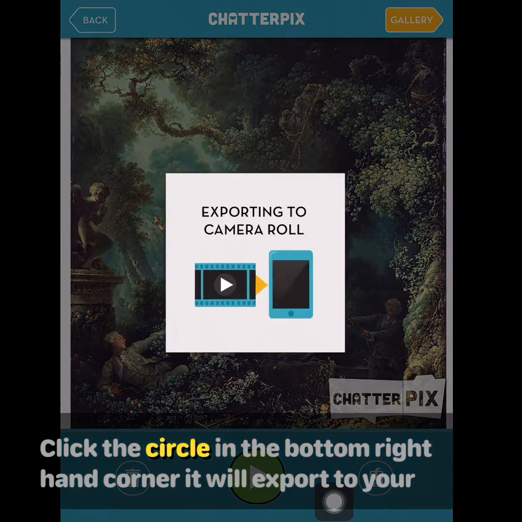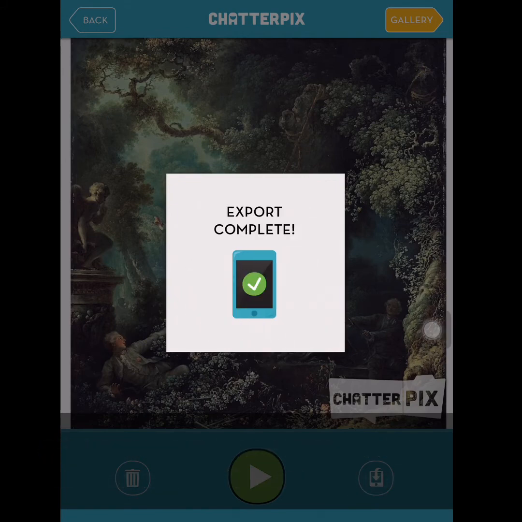Click the circle in the bottom right-hand corner. It will export to your camera roll. Upload to Canvas.